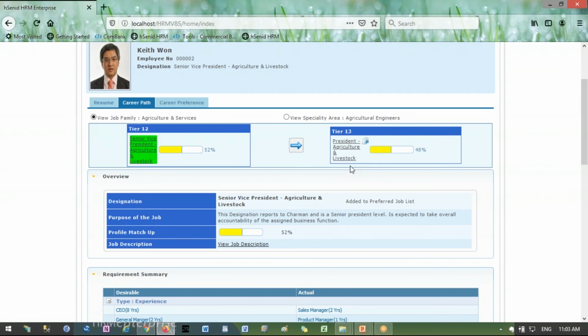So in this, the key is holding this designation, senior vice president of agriculture and livestock. His current matchup is 52%. Then his next designation would be president agriculture and livestock, but the competency matchup is 48%.